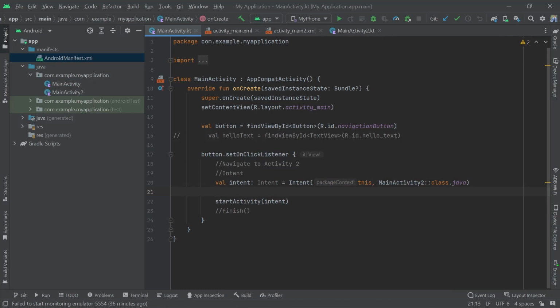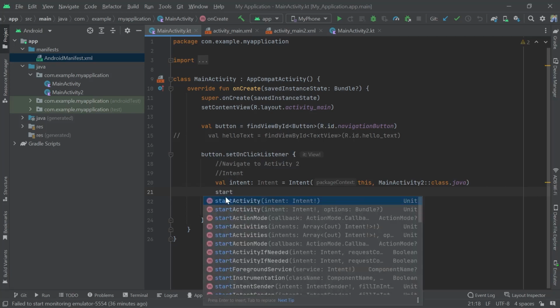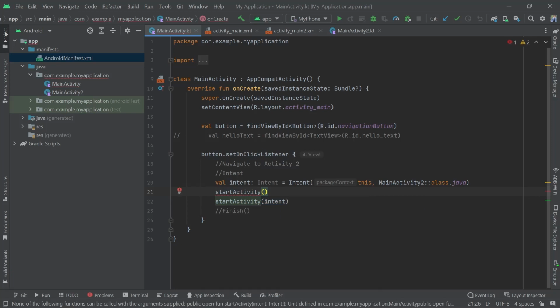Suppose you are opening a camera, so a camera can also be an activity, and this will just return us a result. If you want to receive a result from the activity when it finishes, we can call this method, startActivityForResult. This function is deprecated, which means it is not maintained anymore, but it will still work fine. If you want to learn more about this, you can check the official documentation.